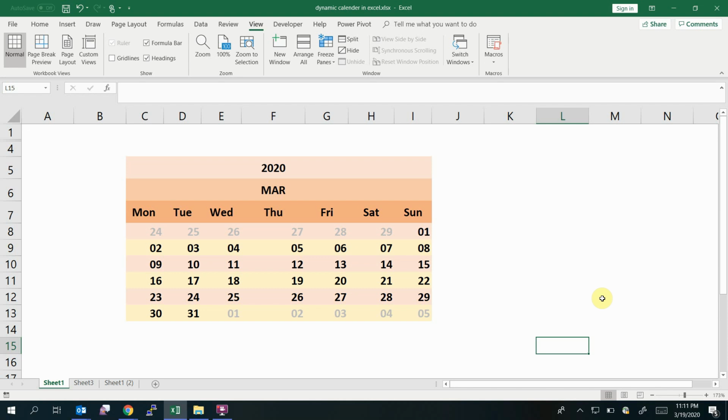This is Krishna and I'm gonna tell you how to create a dynamic calendar in Excel just using the formulas, and there is no code involved here. So this is my output and you have these two drop downs here.